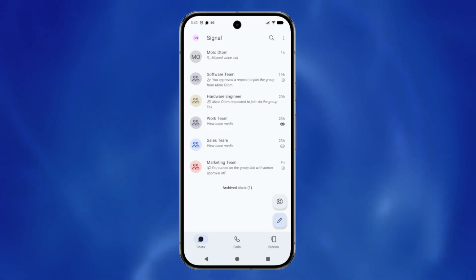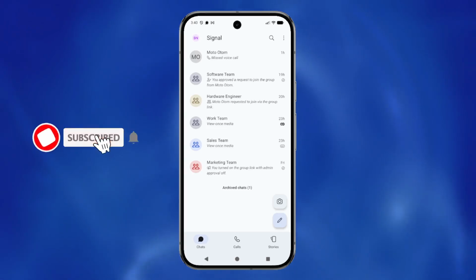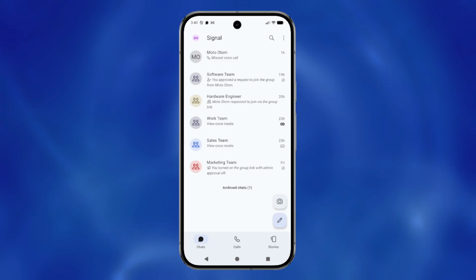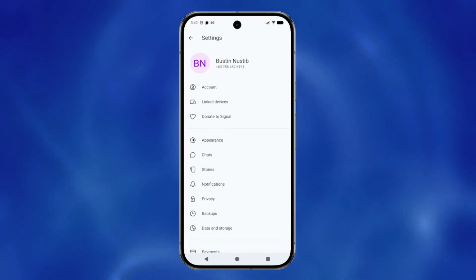First, open your Signal app on your mobile device and log in with your credentials. Once you're in, direct your attention to the upper left corner of your screen. You'll see your profile icon displayed there. Go ahead and tap on it to access your profile settings. This is where you'll manage all your personal information and privacy settings within Signal.